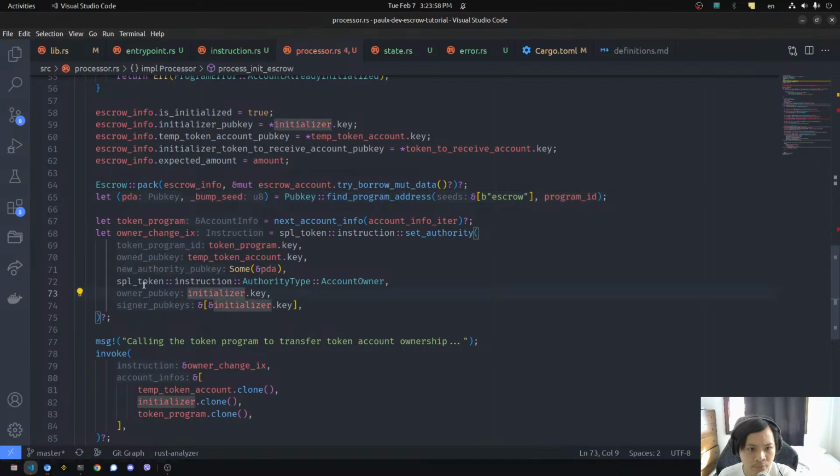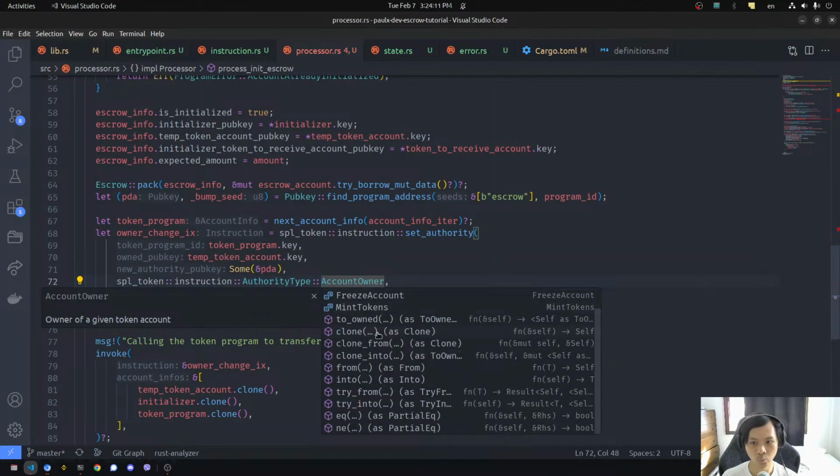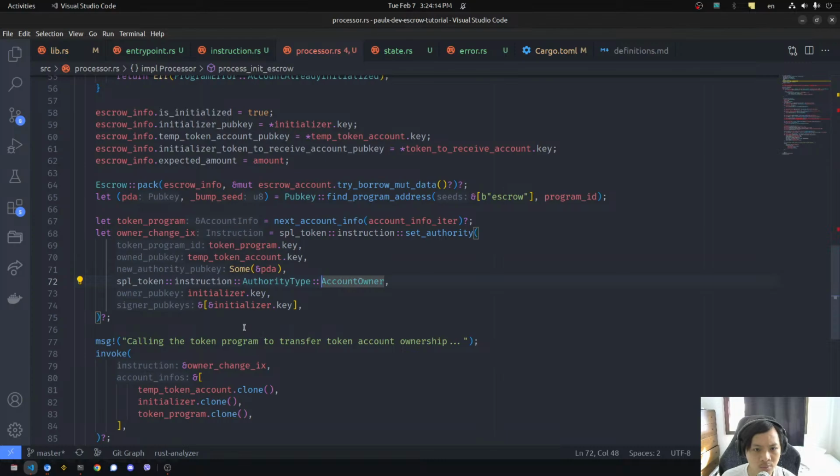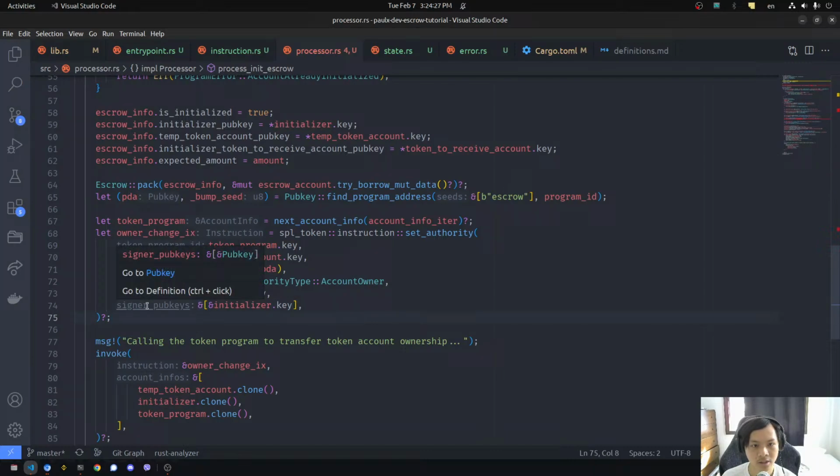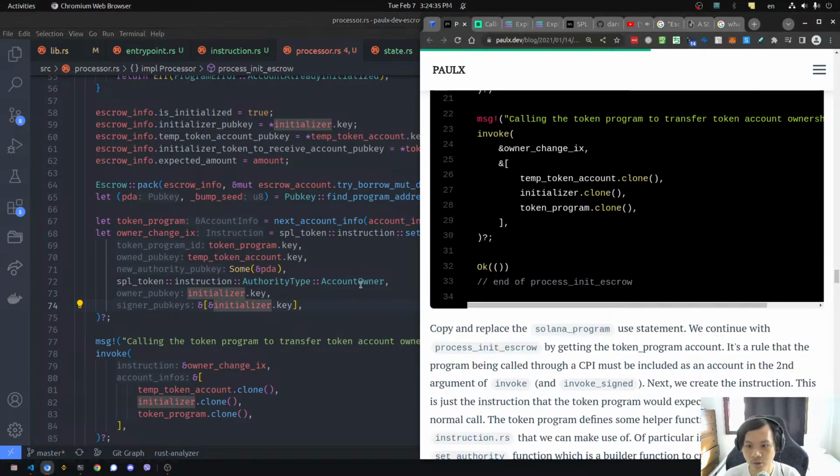And the token, it is now the account owner, authority type. So there are different authority types apparently. Okay. And then the owner's public key is the initializer's key, and the signer's public keys are these ones. I'm curious about why these are the data types. This is a reference to a slice of pubkey references. This is a reference to a pubkey. So there can be multiple signers, I guess that's what it means. Multiple signatures. Okay.